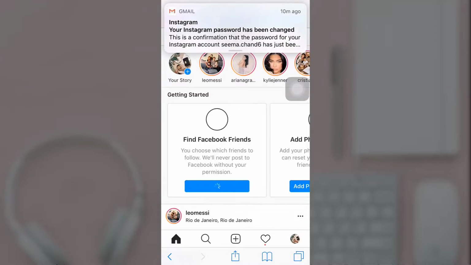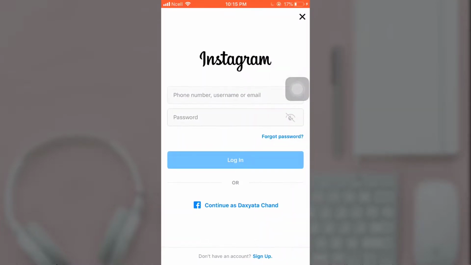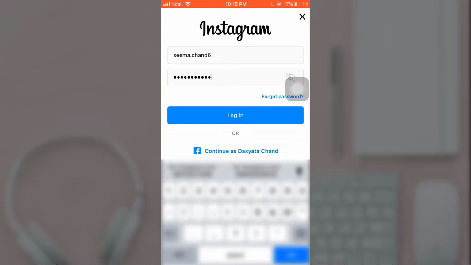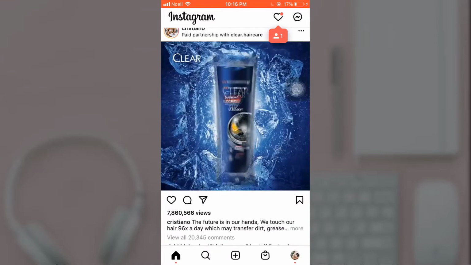Now go back to your Instagram app. Enter your phone number, username or email. And now enter your new password. After that, tap on login. This way you can easily recover your Instagram account.